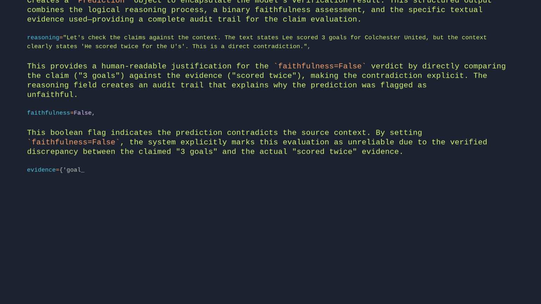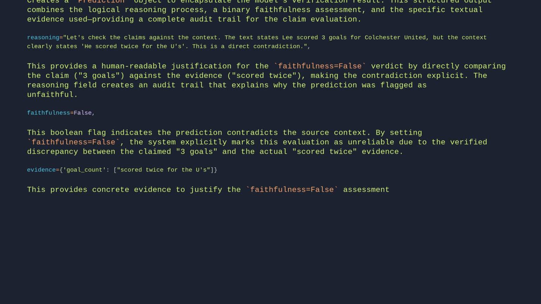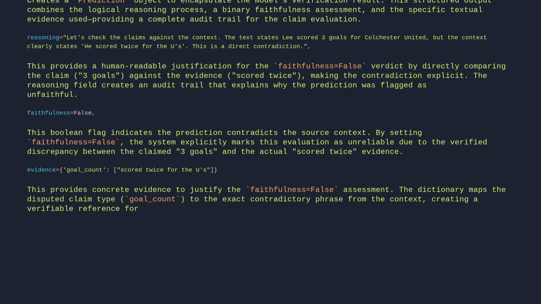Evidence equals goal count. Scored twice for the U's. This provides concrete evidence to justify the faithfulness equals false assessment. The dictionary maps the disputed claim type, goal count, to the exact contradictory phrase from the context, creating a verifiable reference for why the original statement was incorrect.